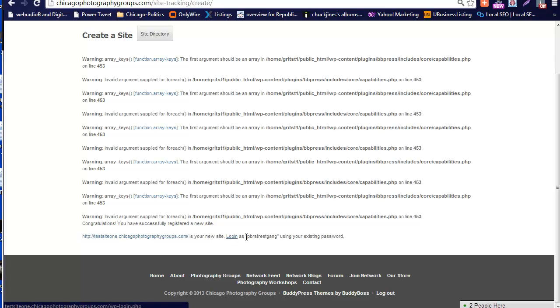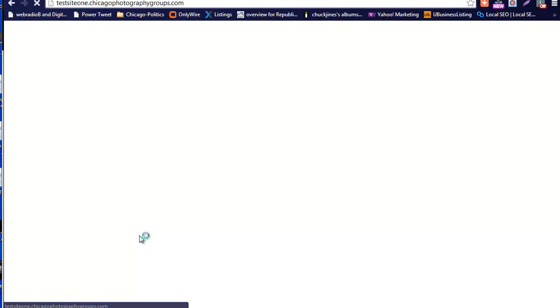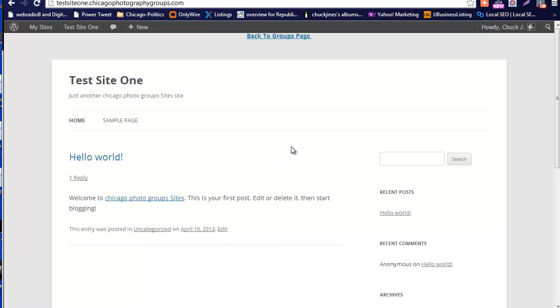You can log in using the login credentials that you use for the Chicago Photography Groups website. So you click on that, and it's going to take you to the dashboard. This is the standard install of WordPress, and you can start blogging from that point. I'm going to fix that little glitch at some point, but I wanted to show people how they could start their own blogs.